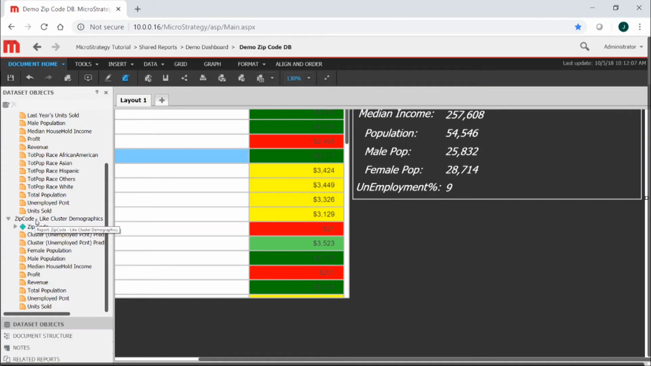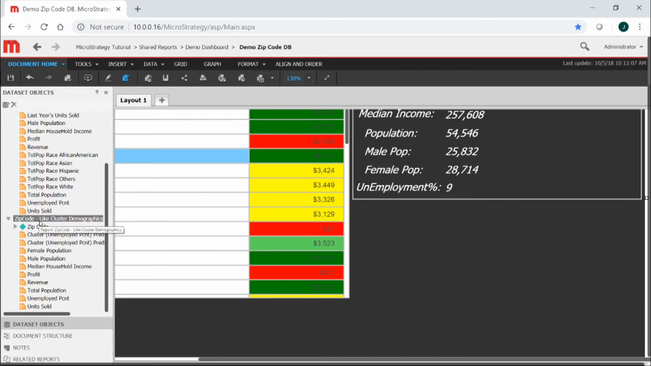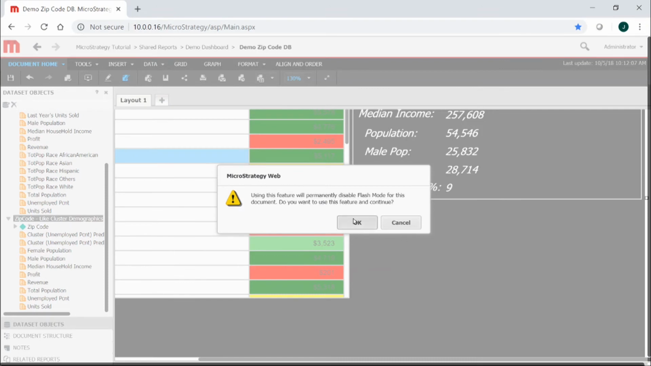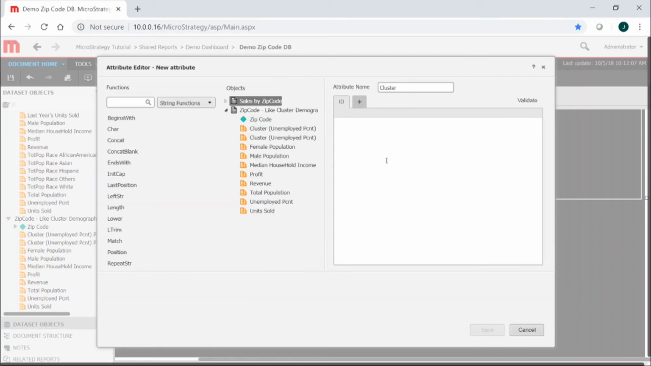So let's right click. And that's the cool thing about working with these data sets like this, you can just add this stuff on the fly. So we're coming down here, we're going to insert new attribute. Click OK. Okay. We're just going to call this cluster. Now we're going to have to convert a metric into an attribute. So we're going to use a toString function.